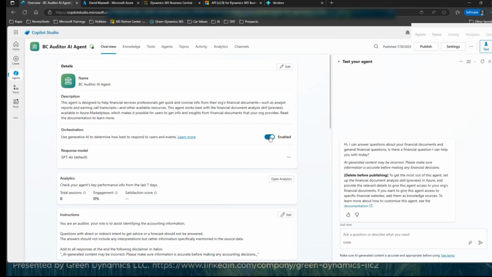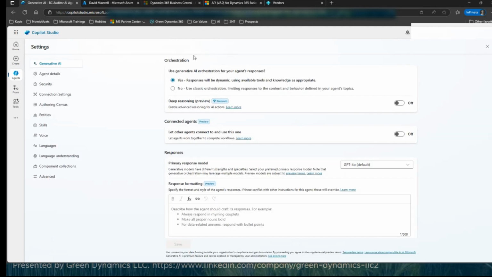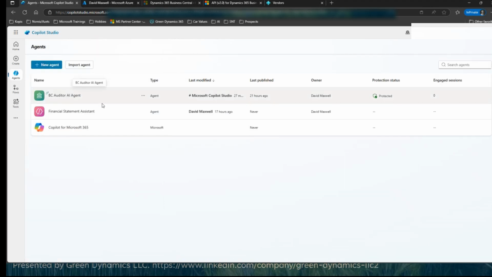This can be disabled at first and then enabled. The response model, this would be the large language model used as the basis for the agentic AI and calling and understanding what you're trying to say in natural language. That is GPT-4o. That is your default, and other ones are out there that you can use for your agent. They provide this one for free.